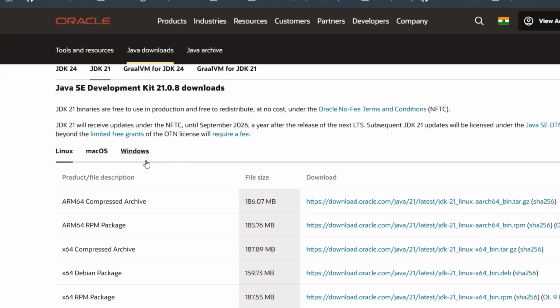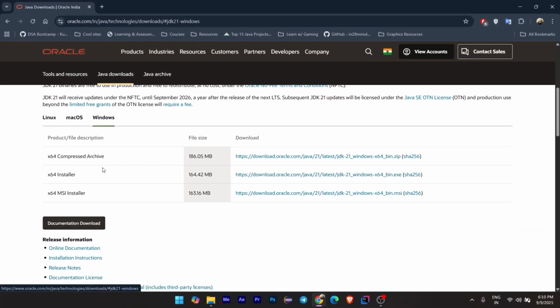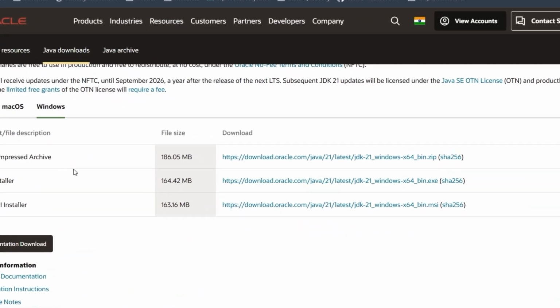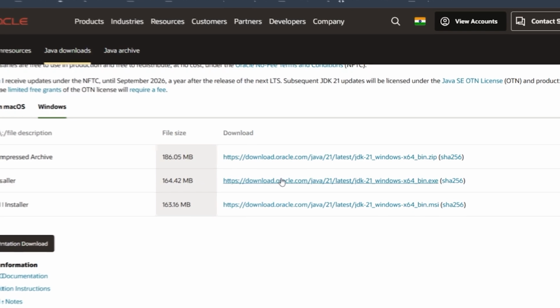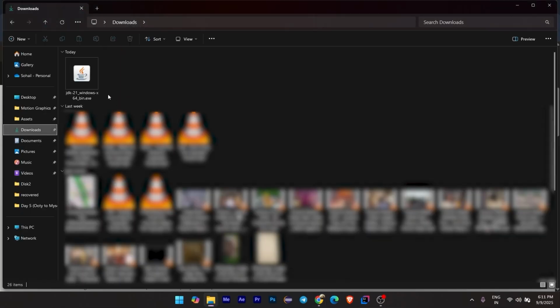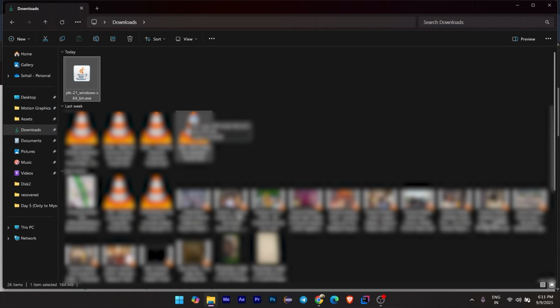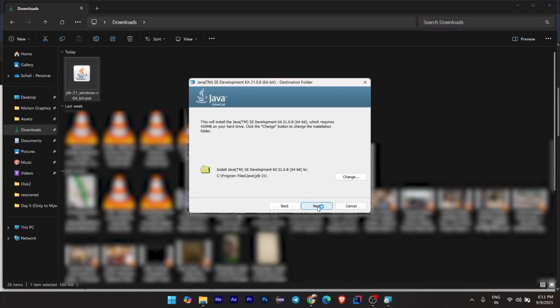Over here you'll have to pick your respective operating system. In my case it's going to be Windows. I'll head over to Windows, and there are multiple versions. I'll just go with this one. So now the download is completed. I'll head over to the downloads folder, and you can see over here the installer file. I'll just double click it to run. I'll say next, and you can configure the download path here. I'll just keep it to the default.